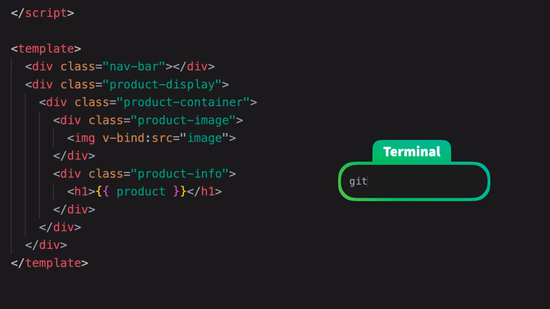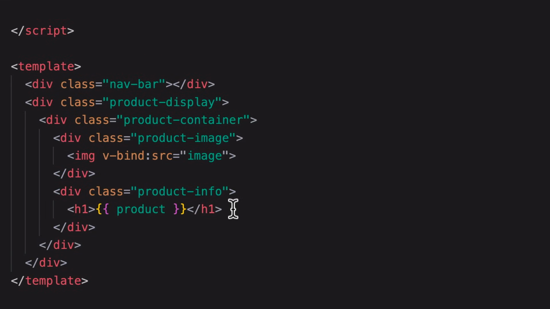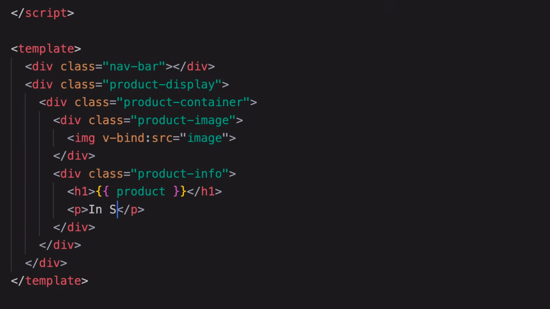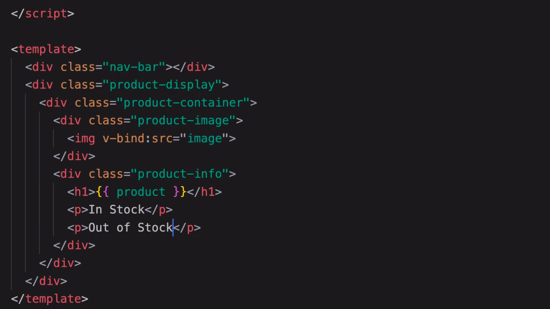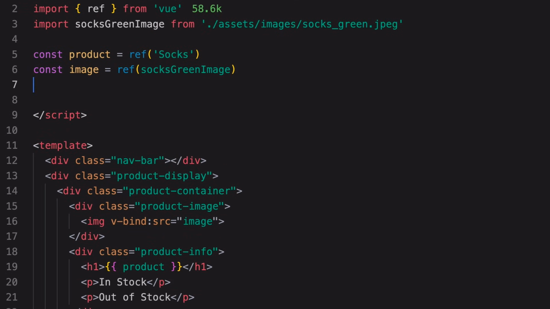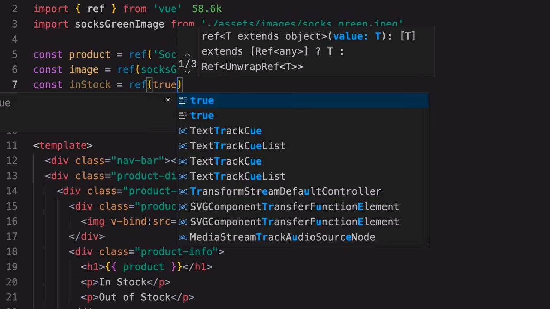If you're coding along, you can check out to this branch, which is L4-start. So in our code, we're going to add a p tag that says in stock, and another that says out of stock. Again, we only want one of these to show up depending on if our product is in stock or not. So we'll head into the data and add a new in-stock ref, which is going to be a Boolean. We'll initialize that to true.